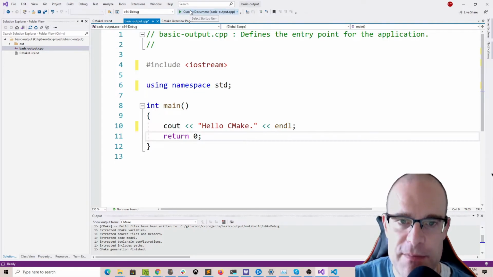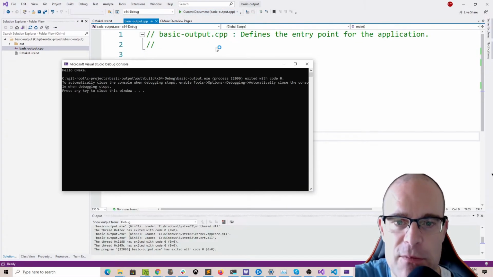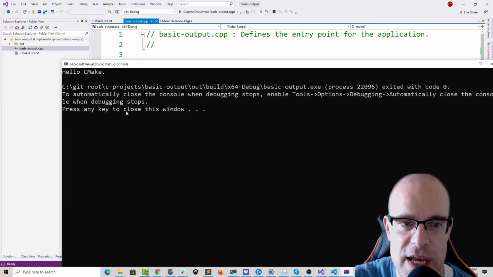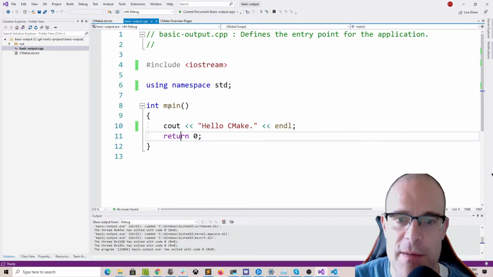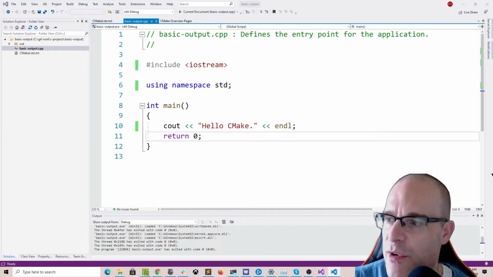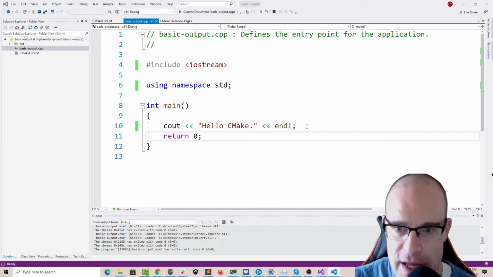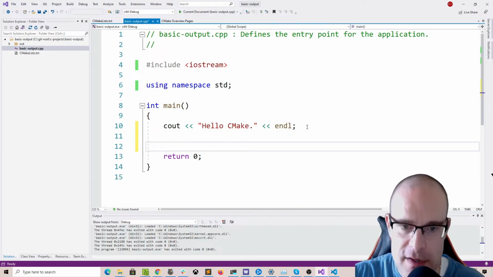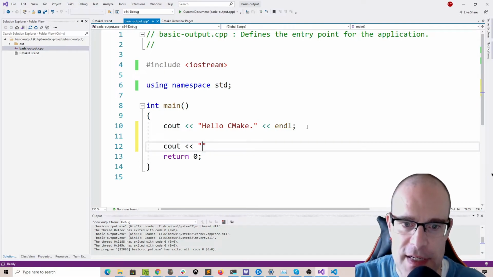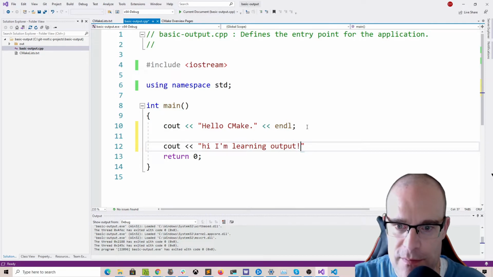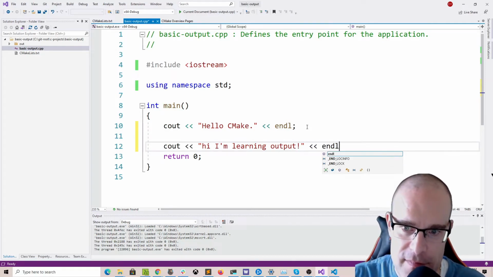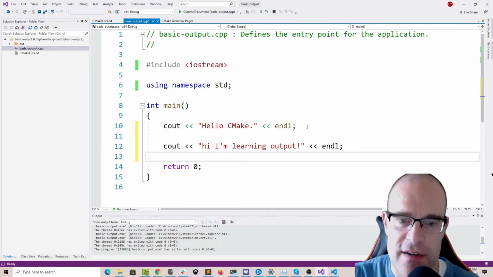So let's go ahead and run it, and let's see what we get for an output. Hello CMake. Okay, so now let's do something a little bit more fun. Why don't we output our own text? So let's do cout, and then hi, I'm learning output. And we'll end our string there.